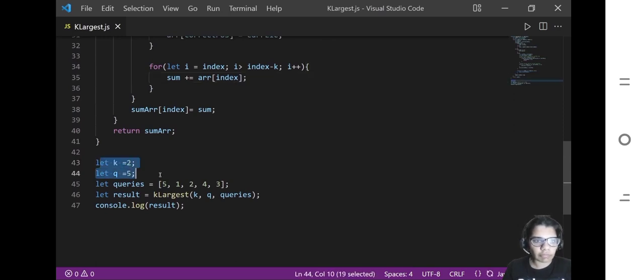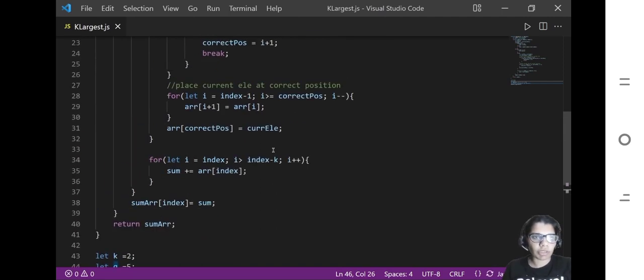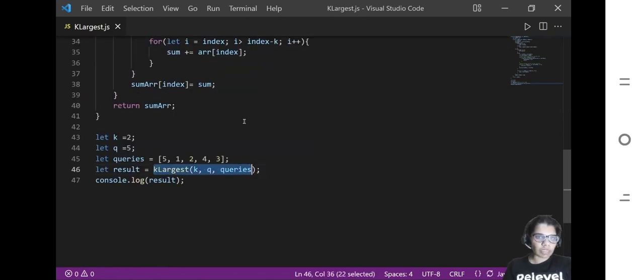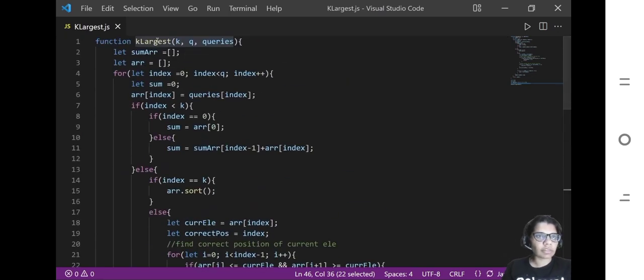Firstly, we have taken the values of k and q. Then we have taken all the queries. After that, we have called this function k largest, which would give us the sum of k largest numbers for all the queries. And in this k largest function, we have created two arrays, sum array and array. Sum array would be storing the sum at every query, and array would be storing the elements of our array.